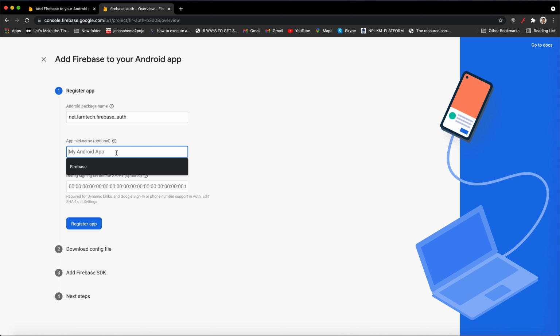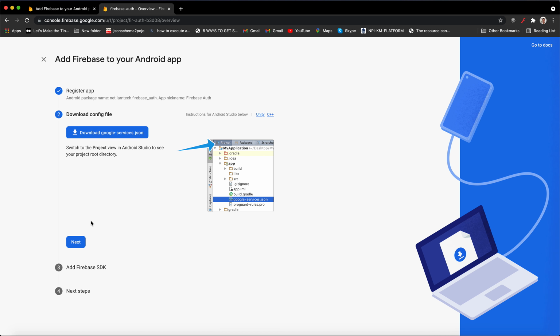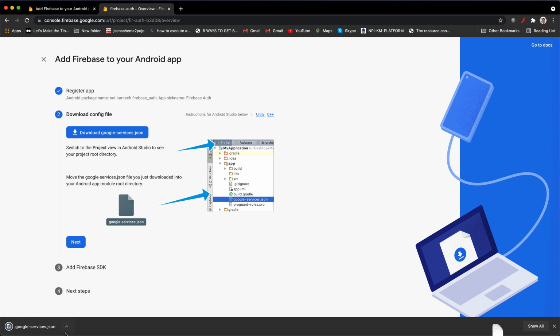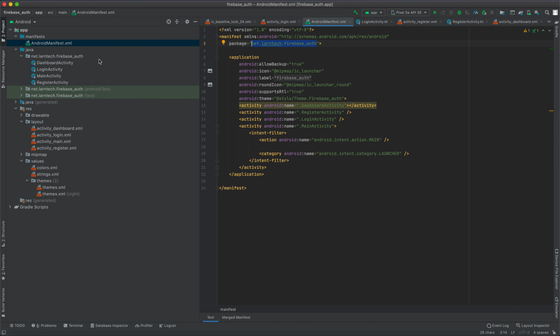Then nickname, for this case you can just say Firebase Auth. The digital debug signing certificate, I'll just use the autocomplete one, and then I'm going to register app. So the next thing that I'm going to do is to download the config file, and then I'm going to copy it and paste in my app folder.